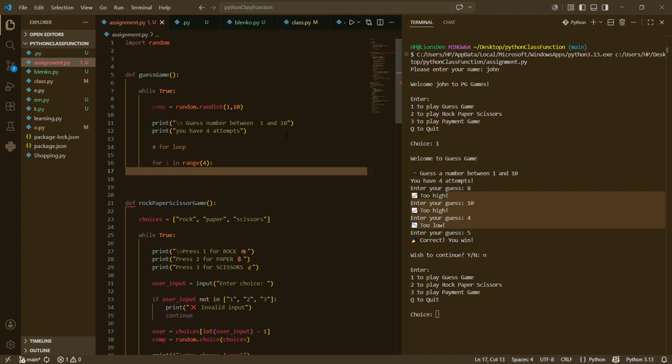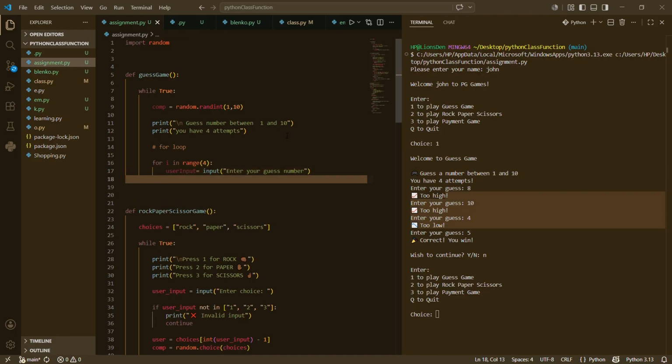I'll be telling it to use user input. So we are going to let the user type in. Then input: what this does is let the user type in the number in the terminal. Enter your guess number. Then after I do that, I want to check whether the input is a digit.